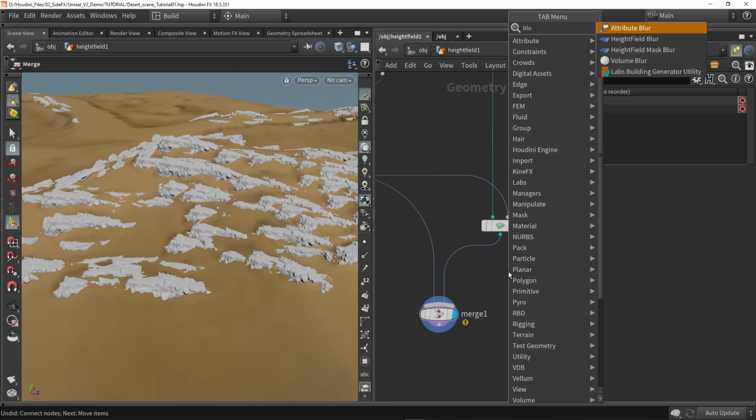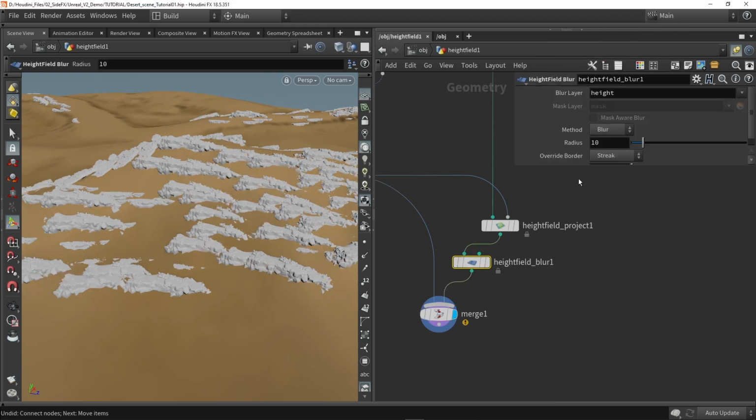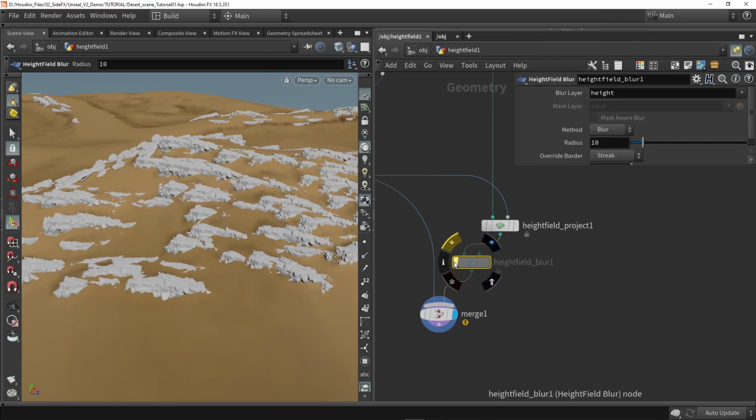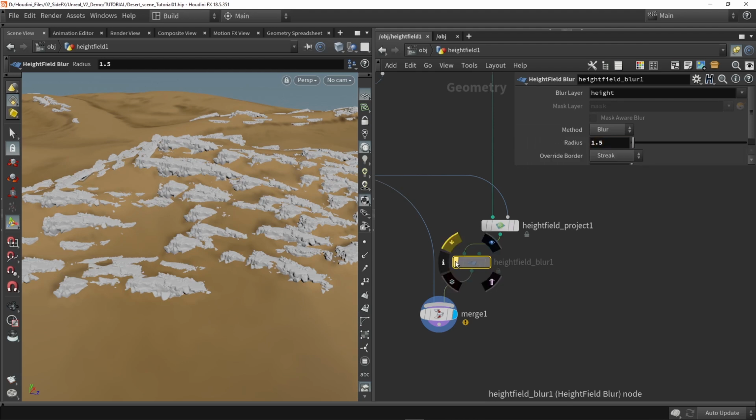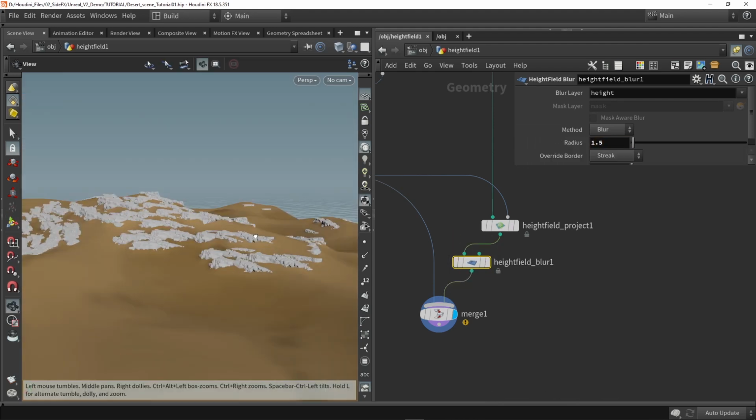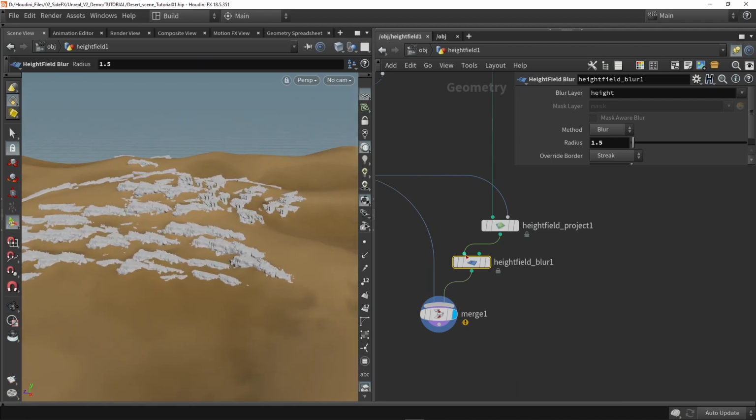We can also blur this out if you want that, so we can do a subtle blur, so it's less hard. So maybe we can do a very little blur, like 1.5 maybe. So this is the base setup here.